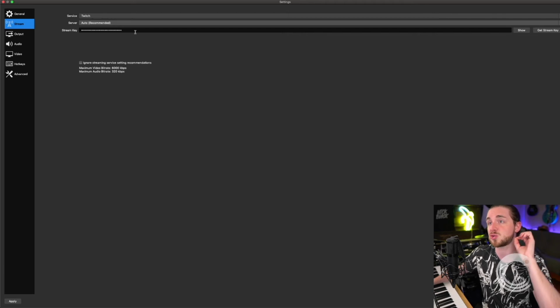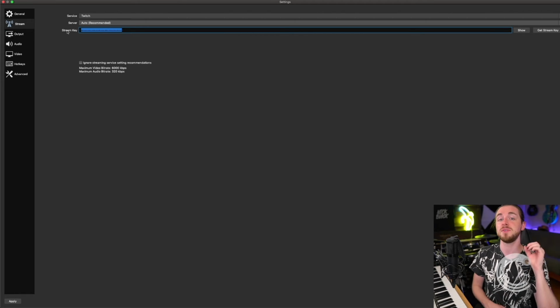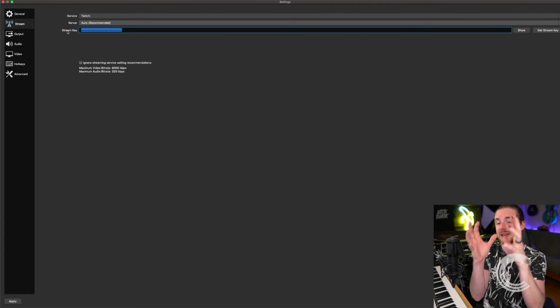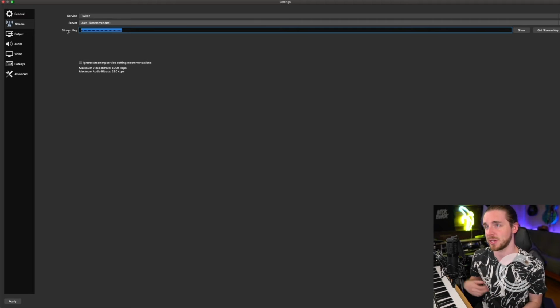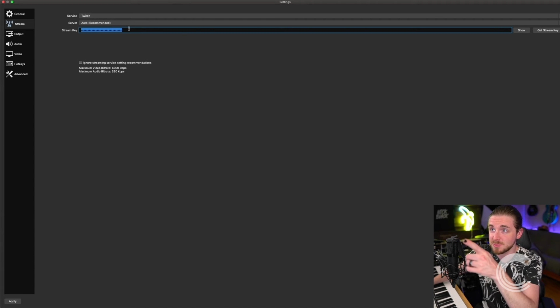And then the stream key you will get from Twitch. This is how OBS connects with Twitch or YouTube or Facebook Live, whatever platform you're using. This is how it connects. And by the way, the reason that this is blocked out is because that's my stream key and I don't want to show you guys.